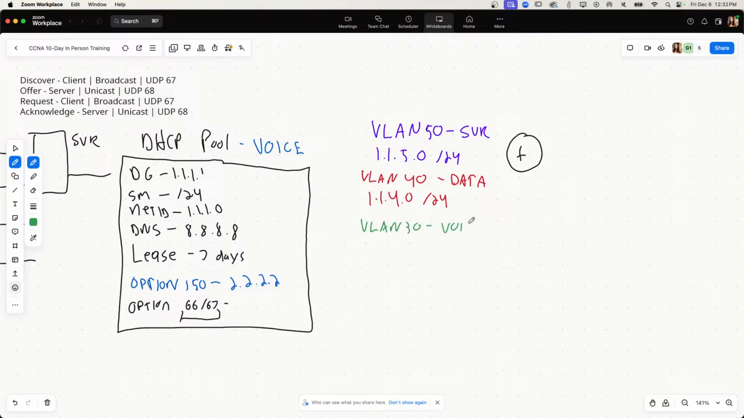Then our voice VLAN here. So 3 different networks. So how many DHCP pools should we have? Yeah, so 3, but for servers, do you think we'll do DHCP on the servers? No. They're going to be static, right?